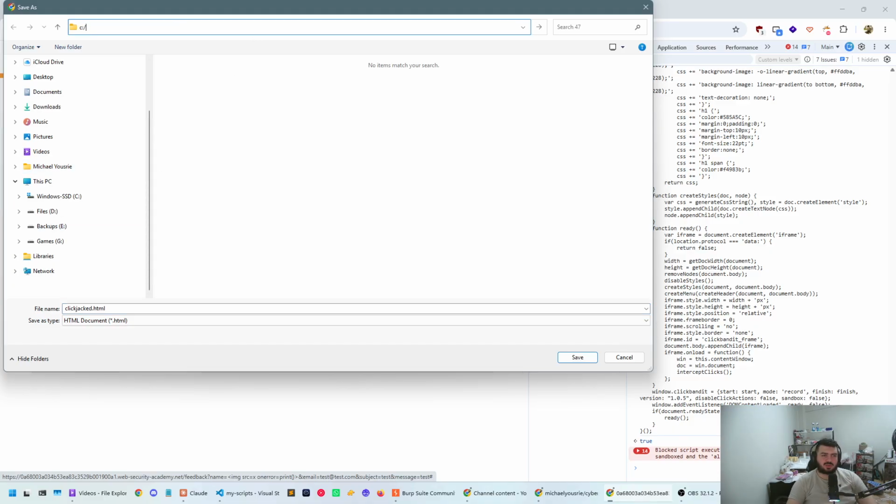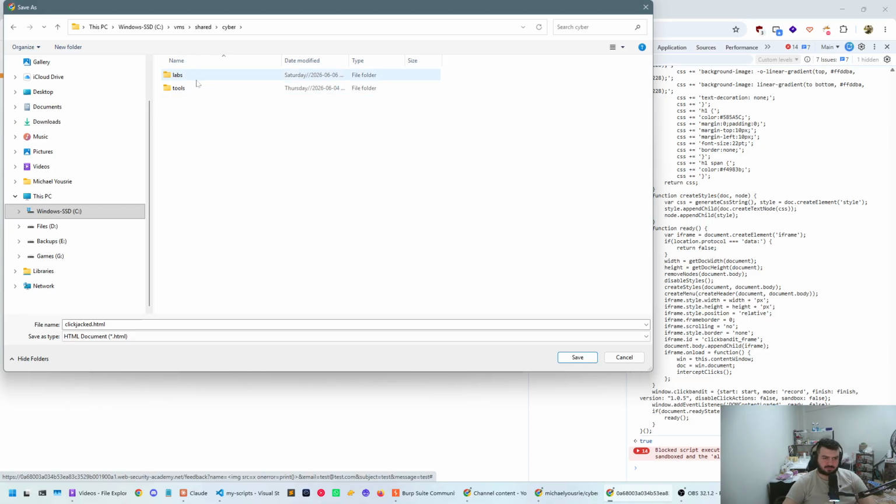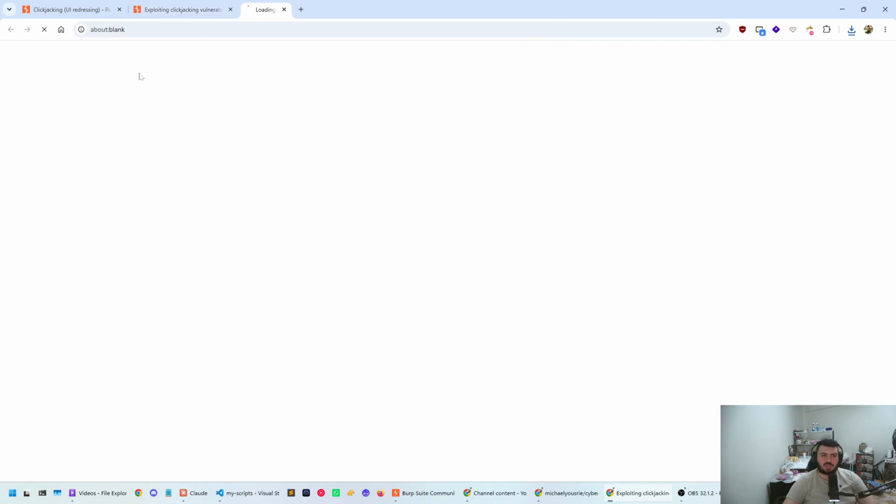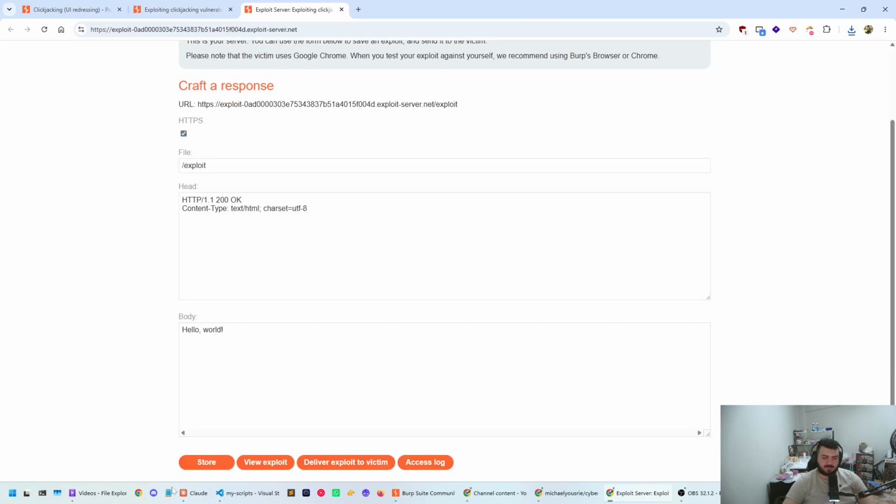And in here, we are gonna go VMs, shared, labs, PortSwigger. And then we're gonna have clickjacked, I don't know, 2, because I already have one here. No, we don't want to save, we just want to reset. Cool. Next, we're gonna go to the exploit server.